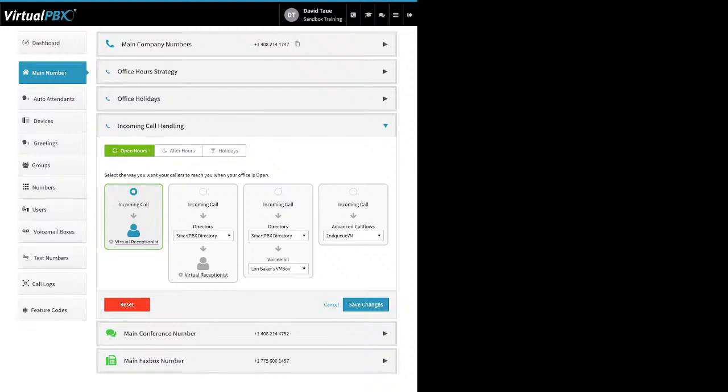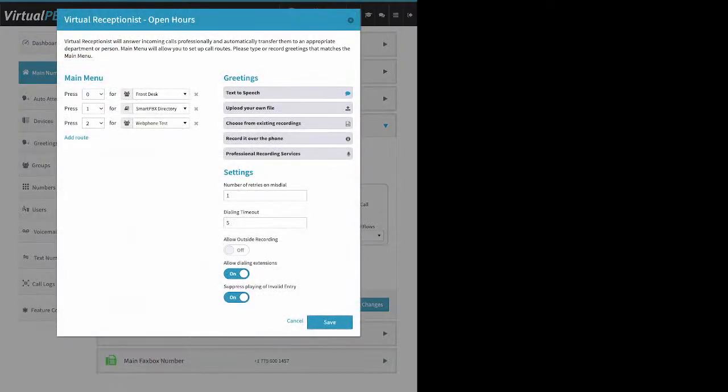So calls come in during my open hours. I'm saying go to my virtual receptionist. This is a link. It's going to open up a big old box. On my left-hand side here, I've got my main menu. This is where I can set up pressing 1 to go someplace, like 1 for sales, 2 for support, that sort of thing. To create those, I click on Add Route. It gives me a new row.